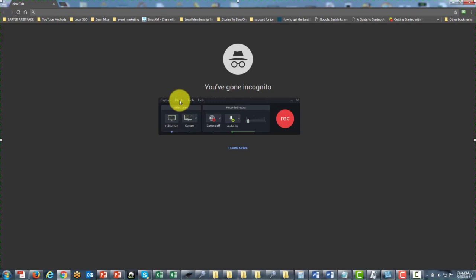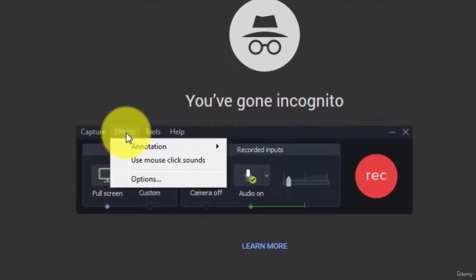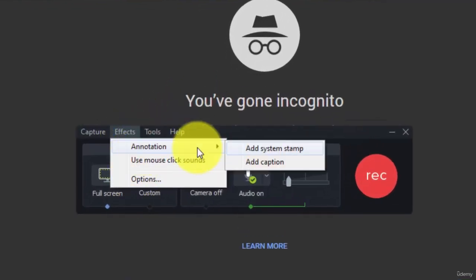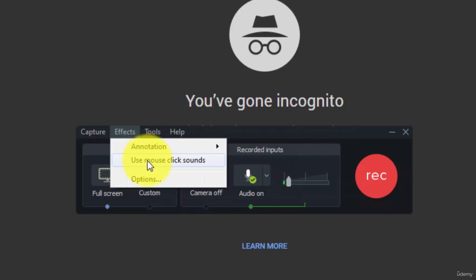So if you open the effects menu, you are going to see three options. The first is going to be for adding a system stamp. The next is going to be for adding a caption. Now the other is going to be for adding mouse click sounds and then the options. Now if you go to the options, that will actually control how you'll use these two.